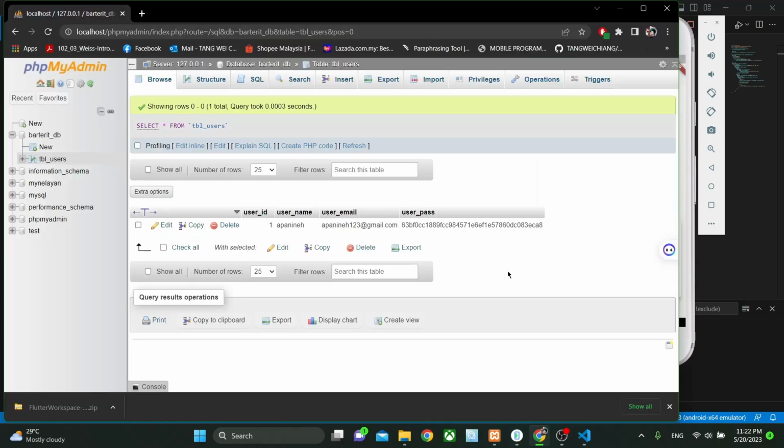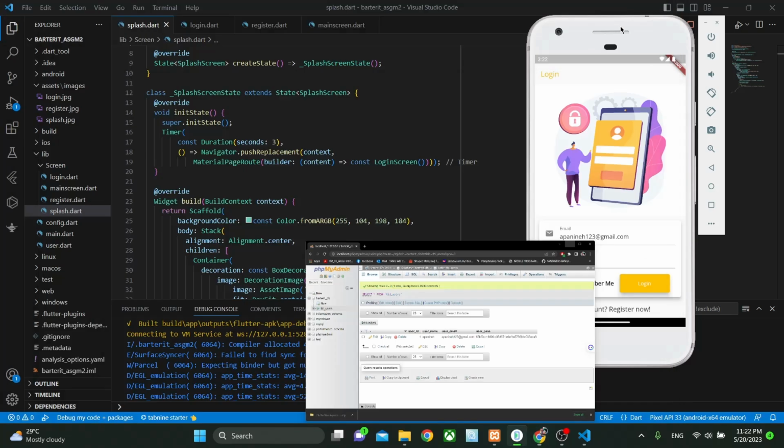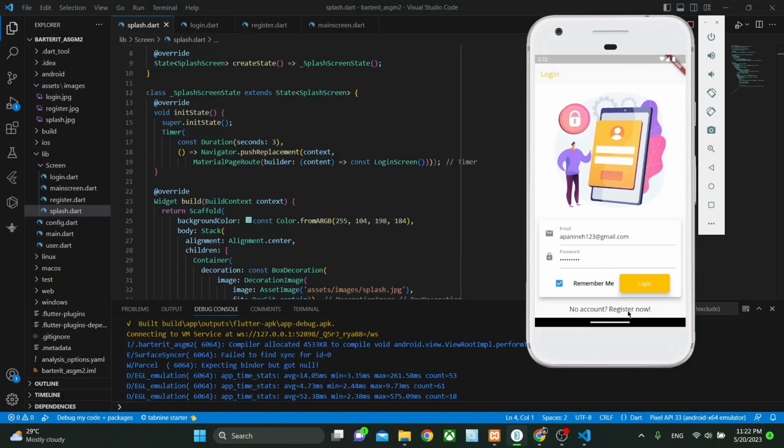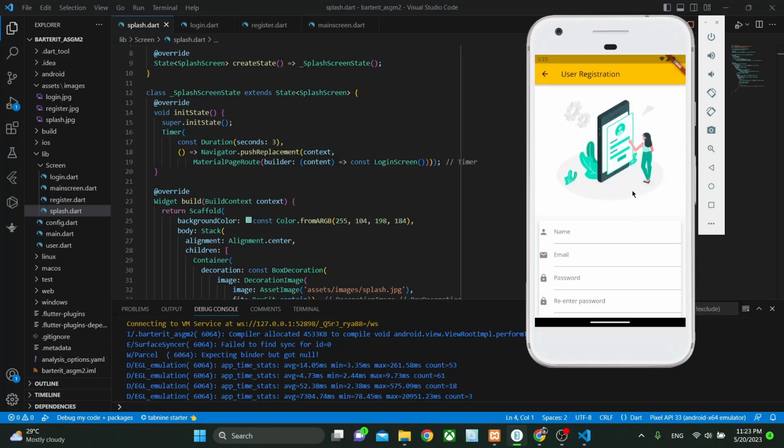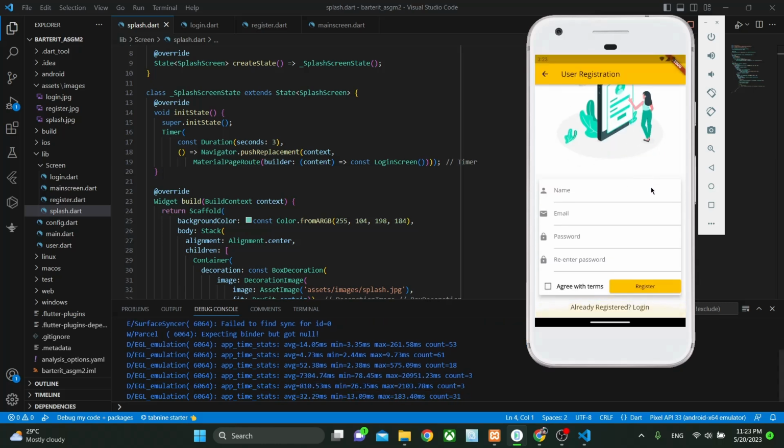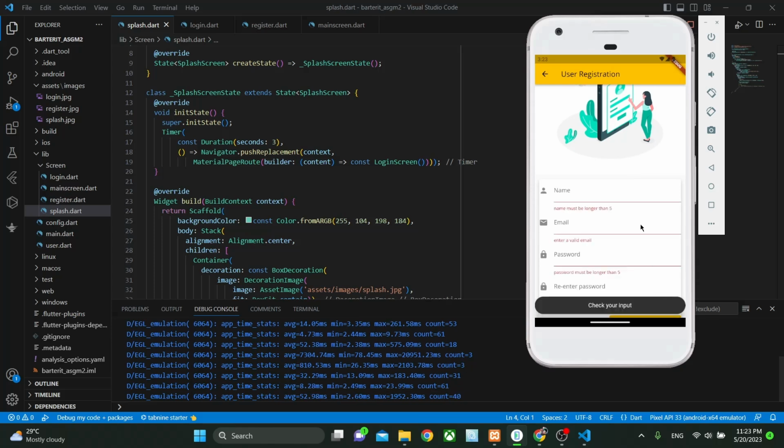And now I'm going to show my database. I only have an account, so let's create another account. By clicking this register now, it will prompt to the user registration page. And I have the input validation, as you can see.